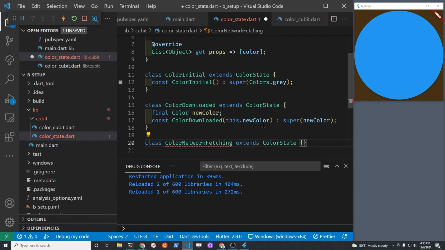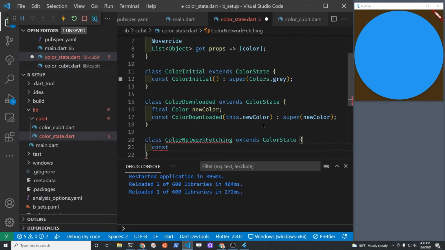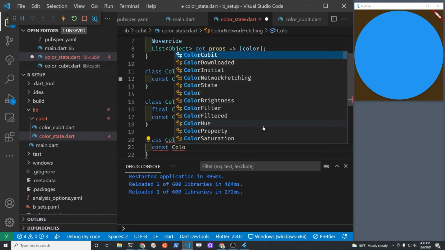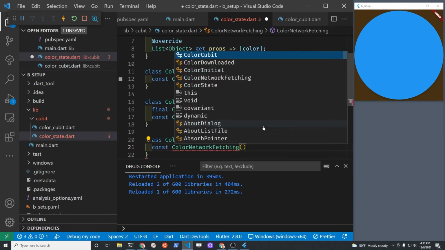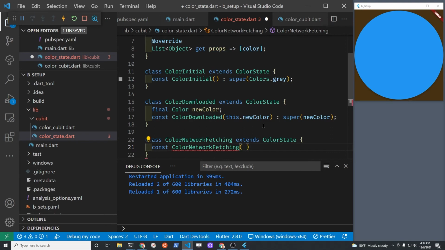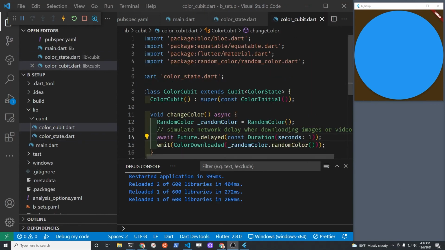So we'll extend the color state and we'll have a constant constructor. We'll use the same gloomy gray as the default color for the loading state, just so that maybe the spinner, the progress indicator, will look a little bit brighter compared to the gray background. So super will just pass it gray again. So now the cool part is that we have a new state for fetching the color.